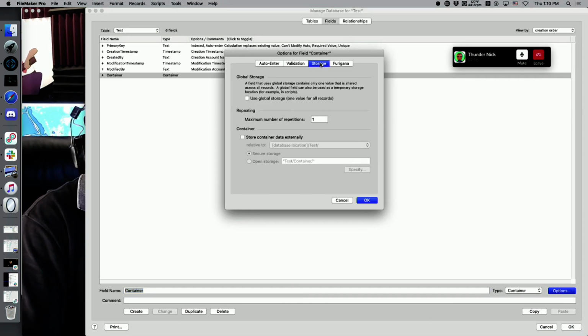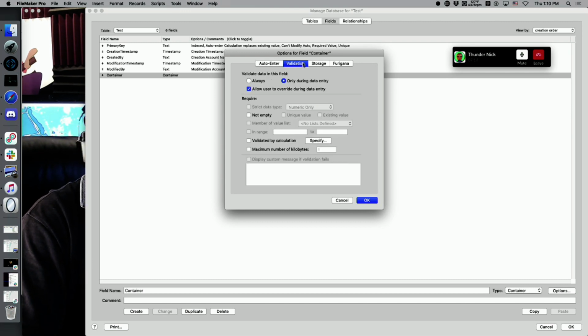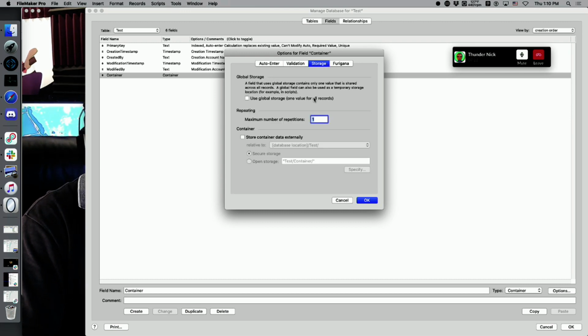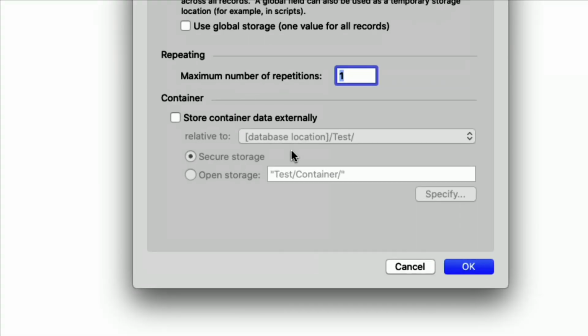I mean, this is so basic, we're having a hard time talking about it. But if you go into the field right here, you double click it, it'll bring up options. You can auto enter options, things like that. You could do limited validations, but storage is the important part about the container. It's like the number one thing that people run into. I'm going to zoom in a little bit for those of you who are on Twitch or on YouTube. You can see this. You can store the container internally within a FileMaker file. That's the default. Or you can store it externally, which is a major performance improvement.